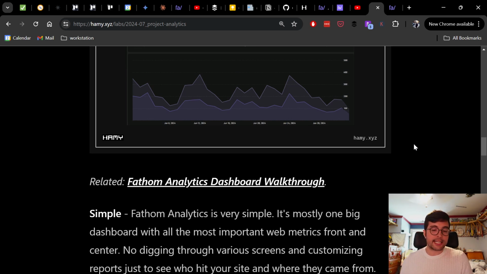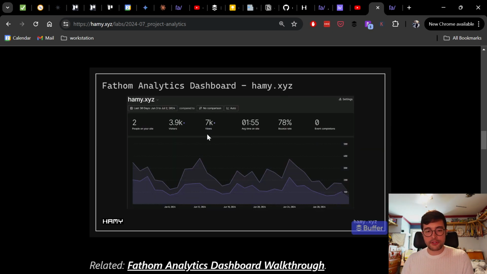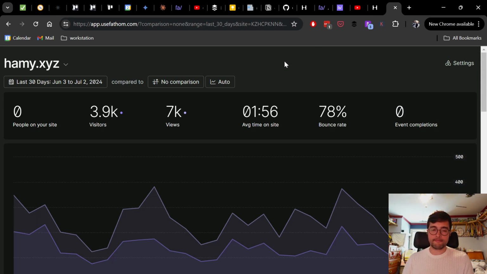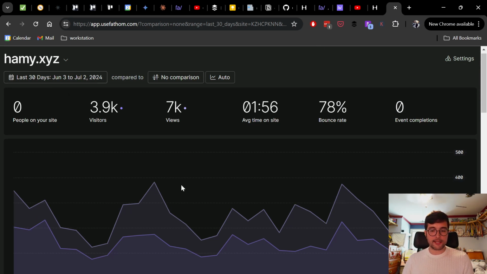It's mostly just a big dashboard with all the most important web metrics front and center, so you don't have to dig through various screens or customize certain reports just to get the basic information about who's hitting your site, where this increase in traffic is coming from, stuff like that, things that you're going to be checking regularly. They make that very simple. And so here's a screenshot of my dashboard, and I'll also go into a live example of this.